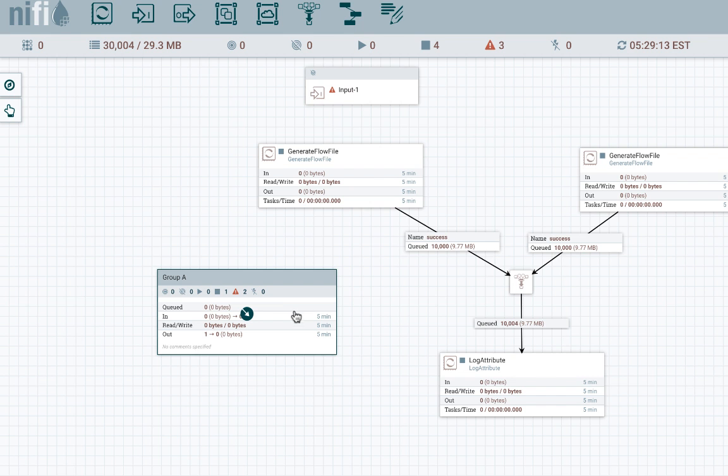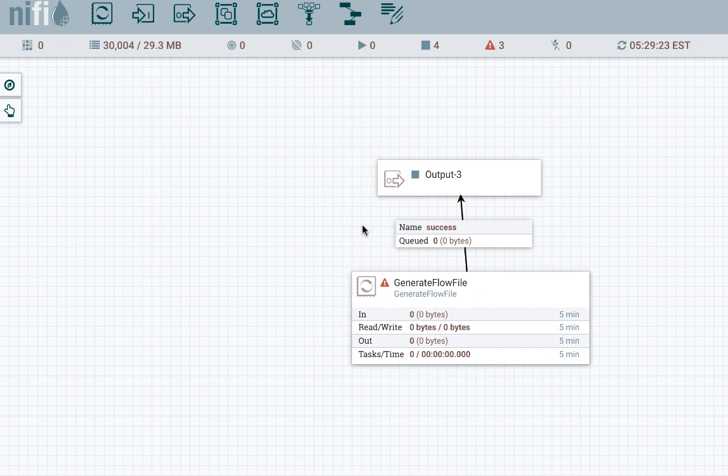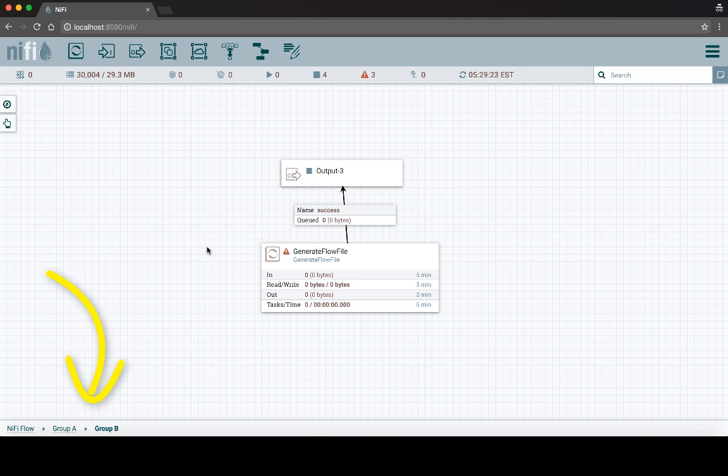When you're working with process groups, you can double-click them to go into them, and then go to the level that you desire. Then, in the bottom left corner of the screen, you'll see breadcrumbs that show you where you are in the data flow. You can click these links to get back to the level that you want to be at.